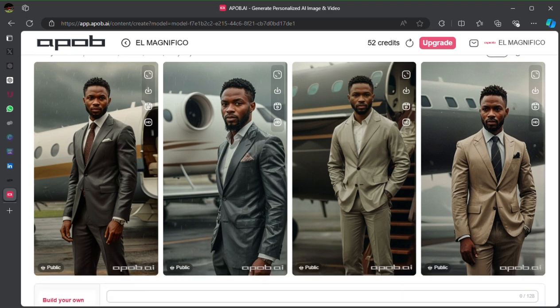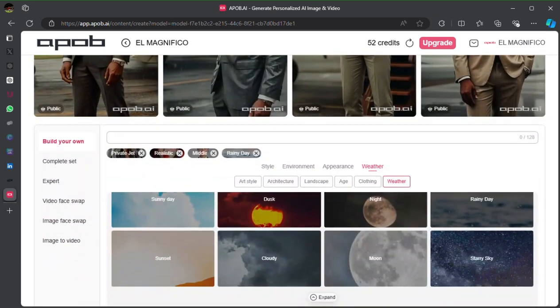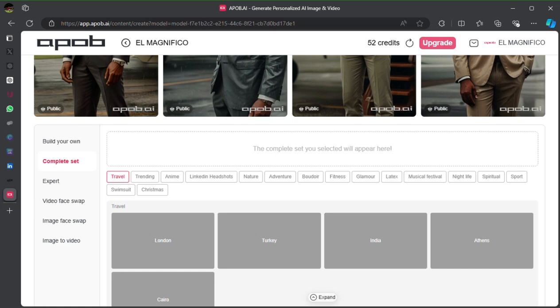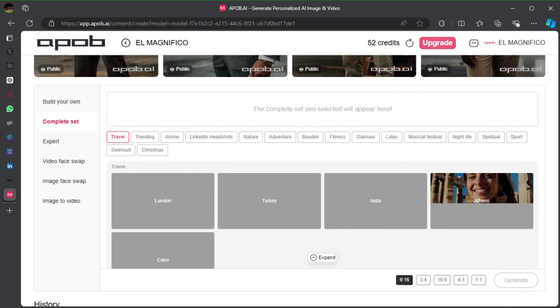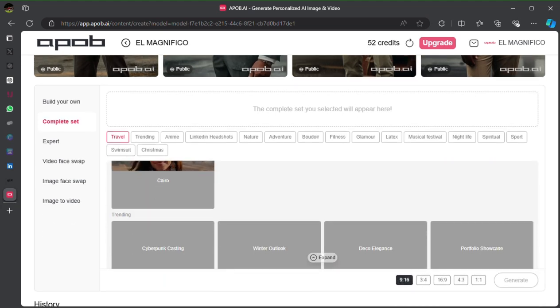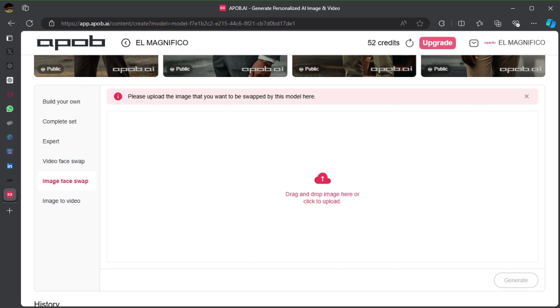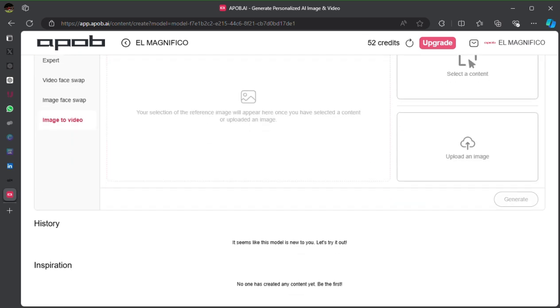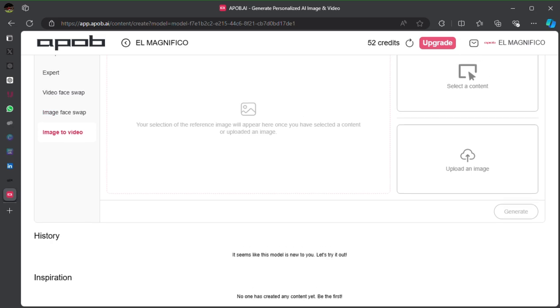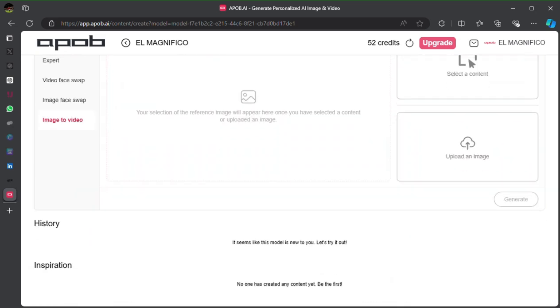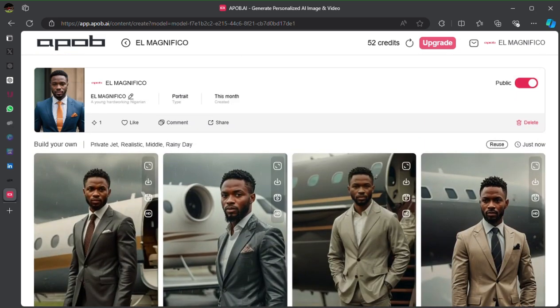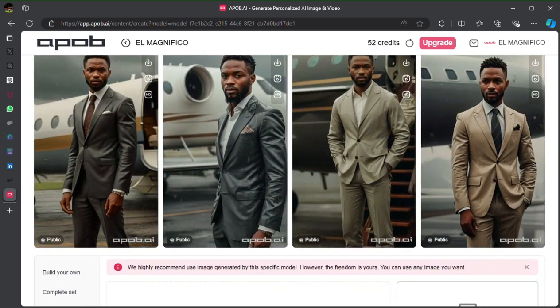You can also do some prompt adjusting. You can adjust the prompts however you want. Maybe for instance, I want my person to be sitting inside a plane. There are also some options that I can choose. Look, there are different options I can choose. I can put in my own prompts, my own videos and everything. Just explore the Apob AI tool, and I'm very sure you're going to enjoy it. I love this tool so much, and I hope you enjoy it as much as I did.